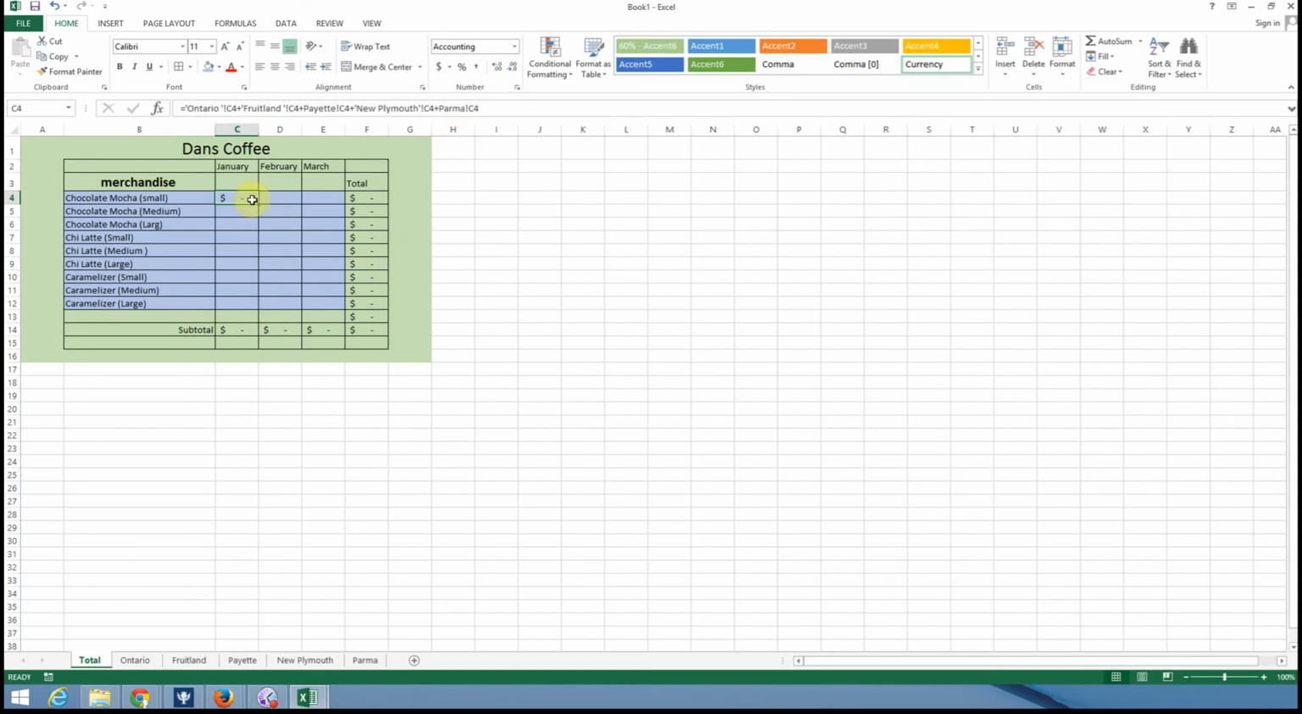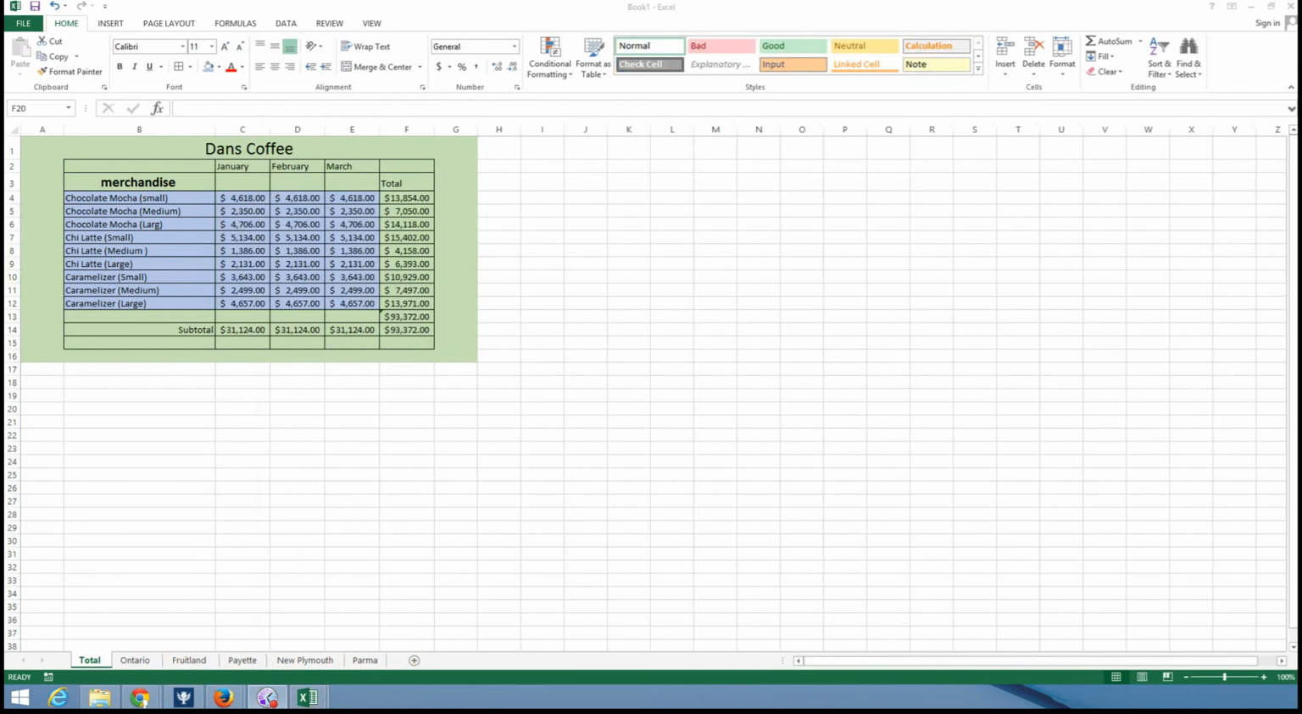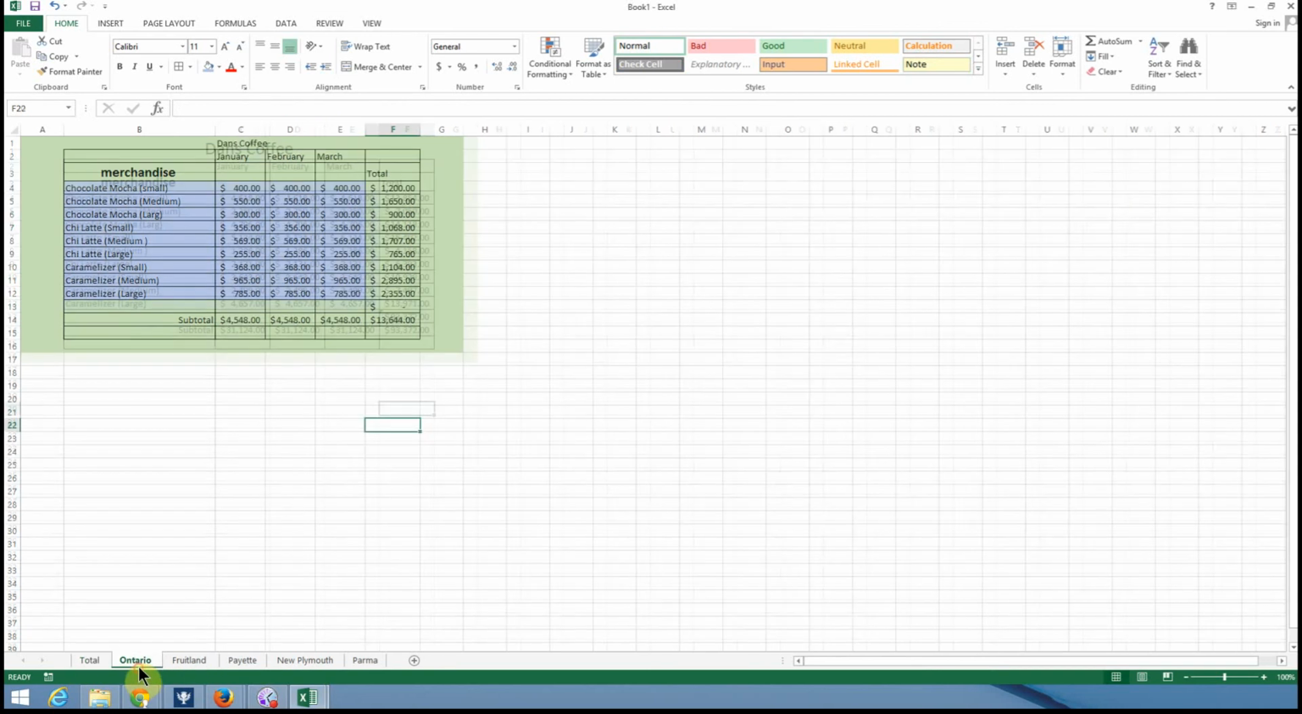Once I've done that on the total sheet, I can then go across here and bring in that formula that way. I can also bring that formula down, and it's going to bring in the data from all across all of my other spreadsheets. So I went through and I filled out all of the data so that as we click into here, we see each month and each merchandise item has a dollar and cents to it.